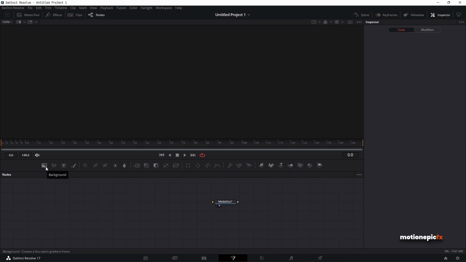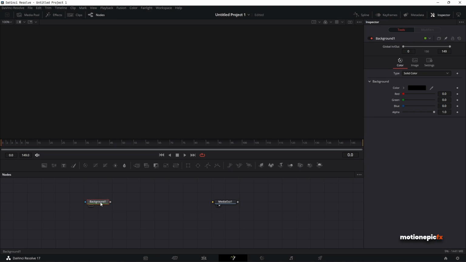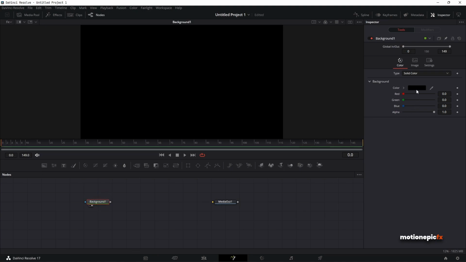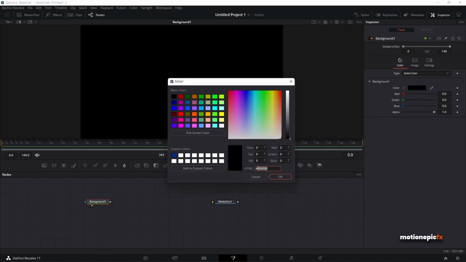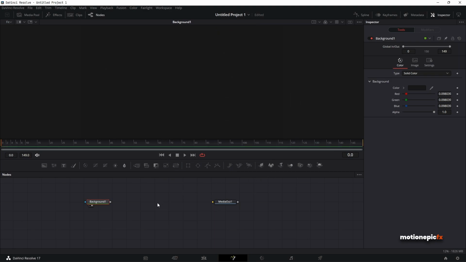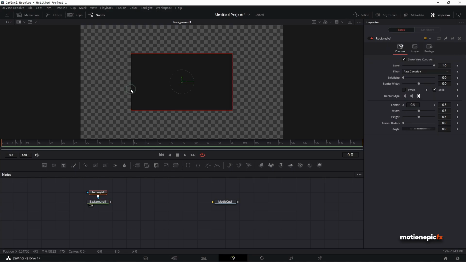So let's start off by dragging in our background node and let's take a look at it. Now for the color, we'll just change that. And we're going to use this color 191919 and click on OK. All right, so the next thing is we're going to add a rectangle mask to this, and let's just make this shape into a square shape, and you can also round the corners like so.